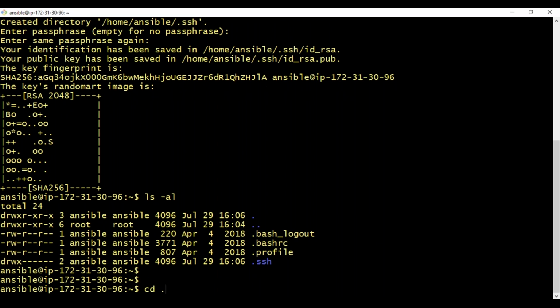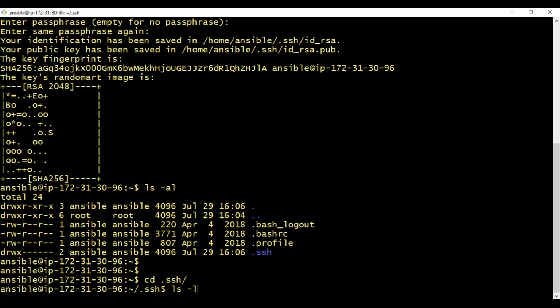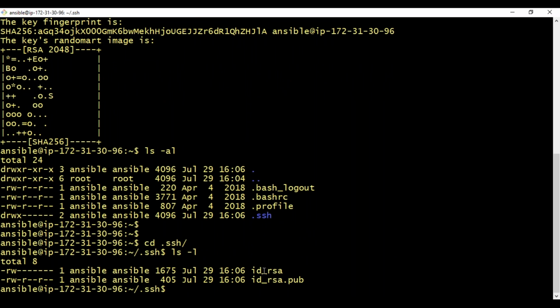Let's say you go to the .ssh folder. Within it you will find a public key as well as a private key. These are called SSH keys. Now you have generated your keys, team. Let's use the cat command on the public key.